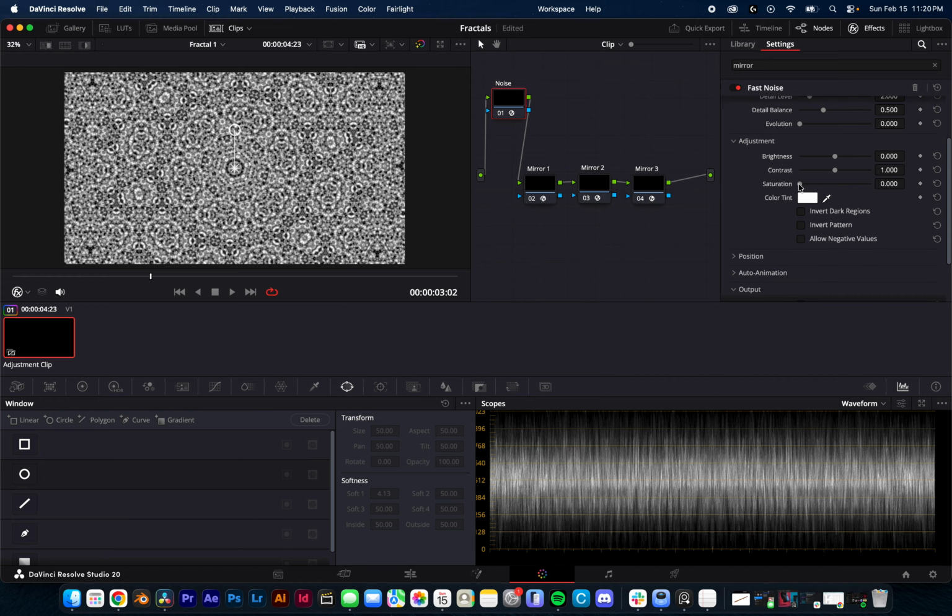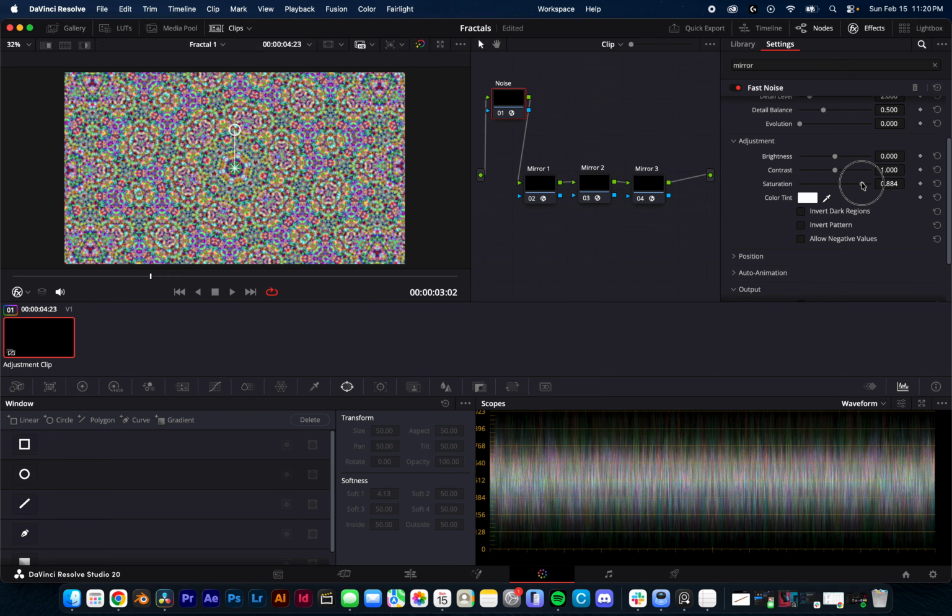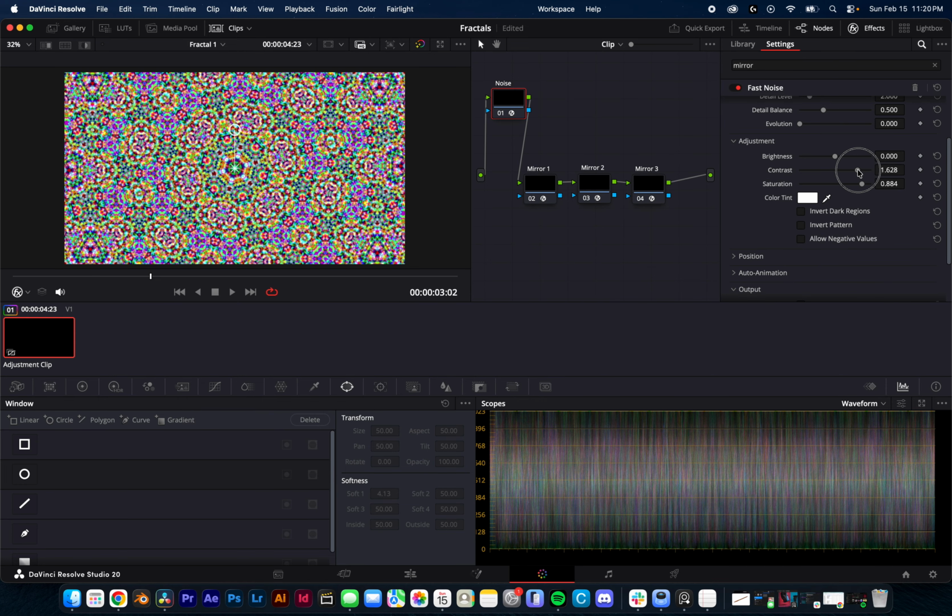And let's say we want to add a little bit of color. Right now we have black and white noise. We're going to make this saturated. Let's add a little contrast to make it brighter. Look at that. It's kind of trippy.